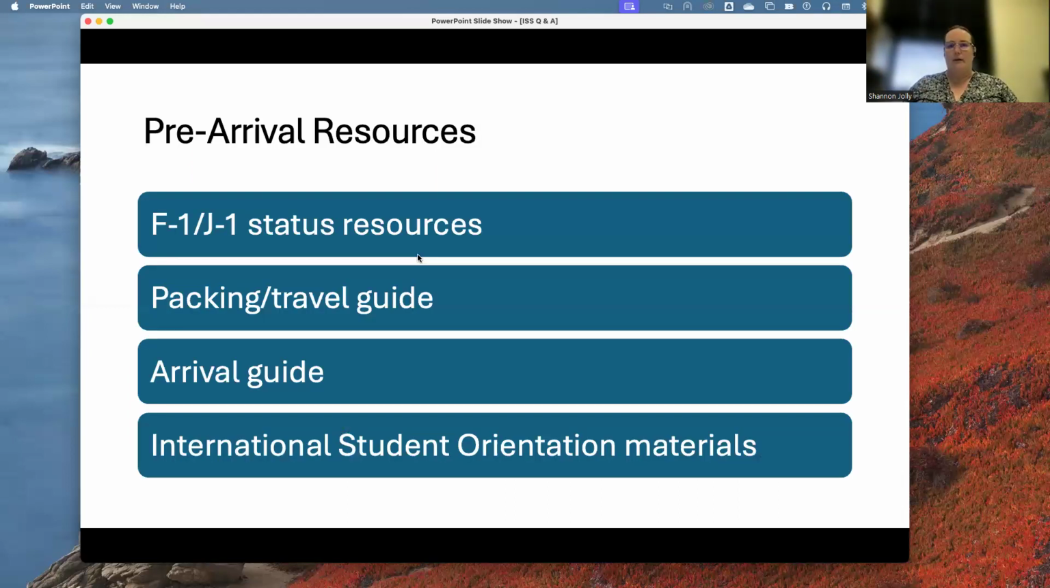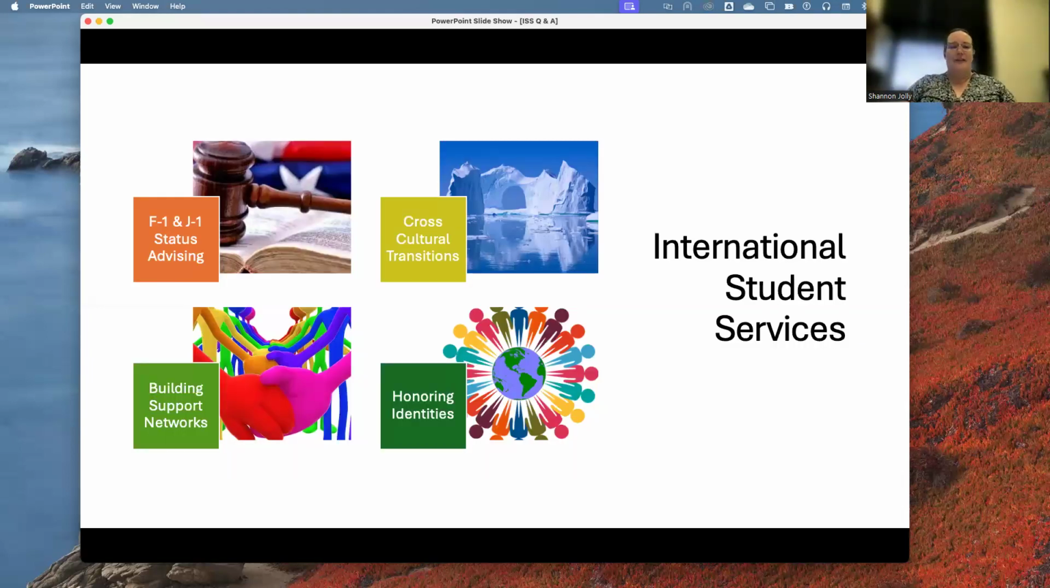If you do have F1 or J1 status, or will have that, then you will be required to work with my office, at least to a certain extent, because my office serves as the primary site for working with the connection between students and the government, helping you make sure that you can maintain your status and that the school is doing the things that it needs to do for compliance. So F and J advising is an area that you will definitely be interacting with me on, but hopefully not the only thing.